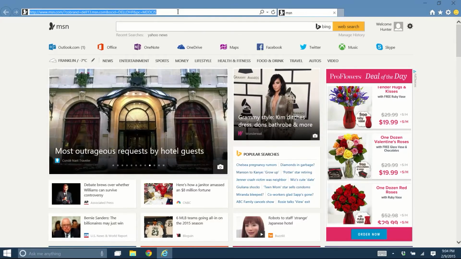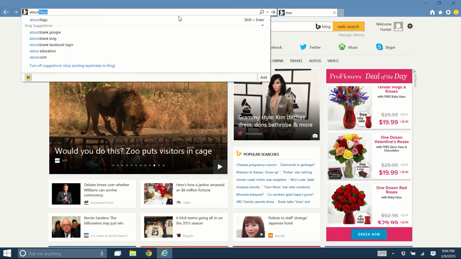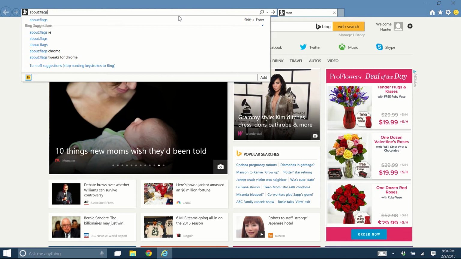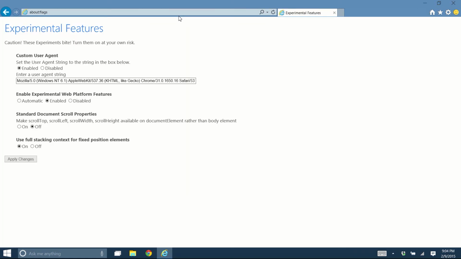I learned that if you're running the latest build of Windows 10, which I am, you can open up Internet Explorer, type about:flags into the search bar, and enable experimental features. This will give you the new Edge engine that will be included in Microsoft's Spartan browser.